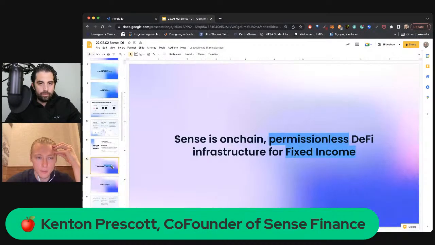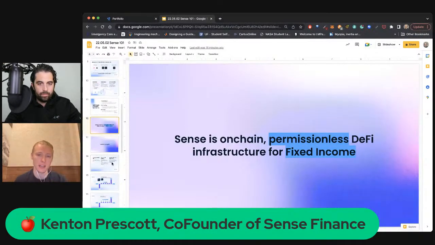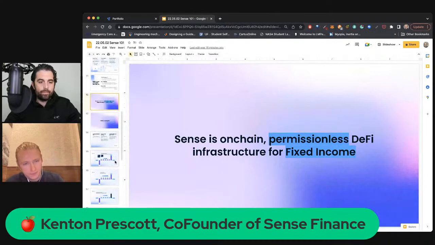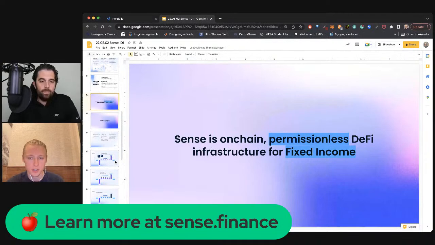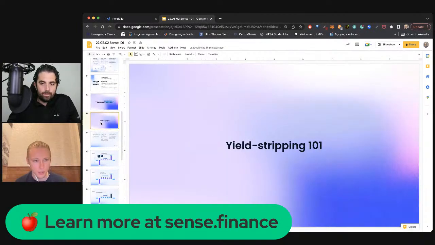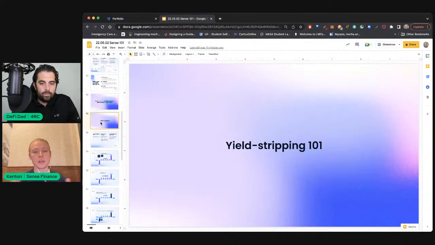Just to give a very fast overview of Sense and the main mechanism that it offers, I've created a few slides here. Sense is on-chain, permissionless infrastructure for fixed income. I could speak for hours on permissionless infrastructure in the space, as well as fixed income, but I'll give a high-level overview of what this enables now. Sense is a generalized fixed income protocol, which means that various teams can build fixed income apps on top. The main app that the Sense core team is focusing on at first is the yield stripping application.